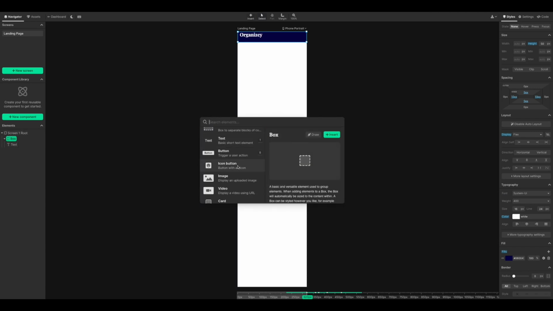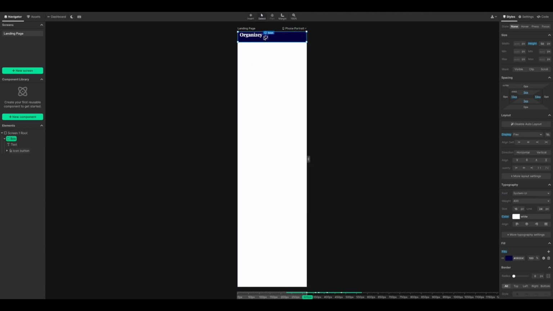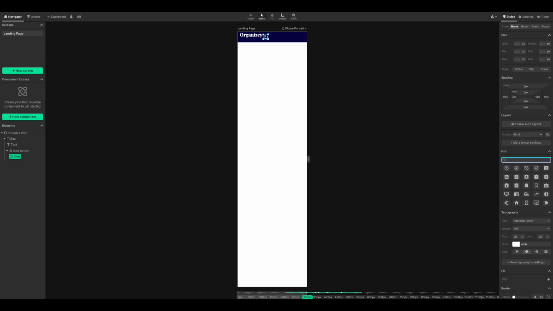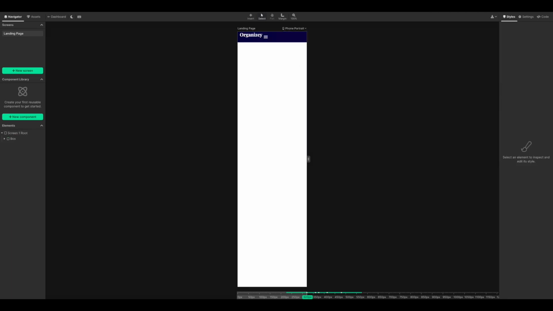Now we also need a way for our users to open the nav menu on mobile, so we'll add in an icon button and set a proper menu icon, of course. Now as you can see, things are not quite yet where we want them. Which already brings us to the topic of layout, arguably one of the harder things in web design.